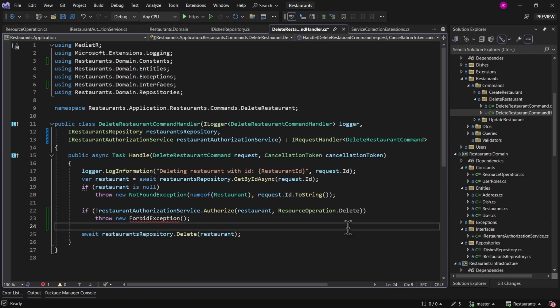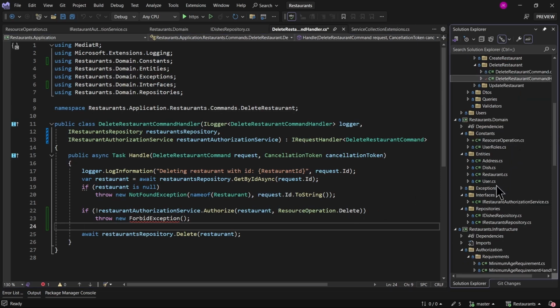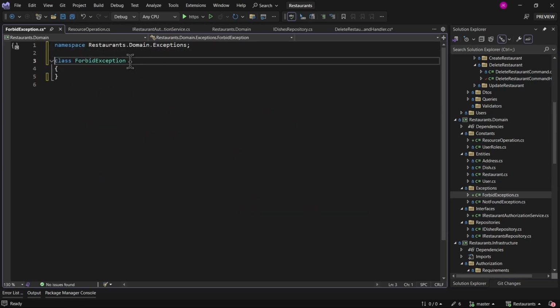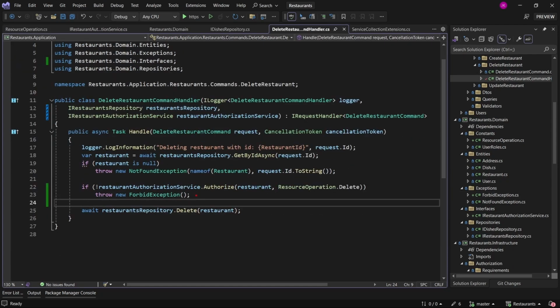Let's go ahead and create this exception type in our exceptions folder. So right here in the domain module, we have this exceptions folder, in which I'll create a new ForbidException. Let's make this class public and inherit from the base Exception type. So with that in place, we should now be able to throw the ForbidException anywhere the user shouldn't be authorized to perform a given action for a restaurant.